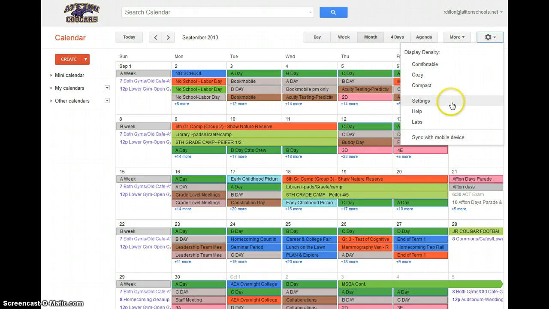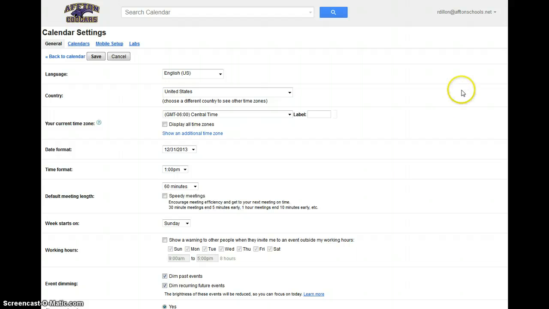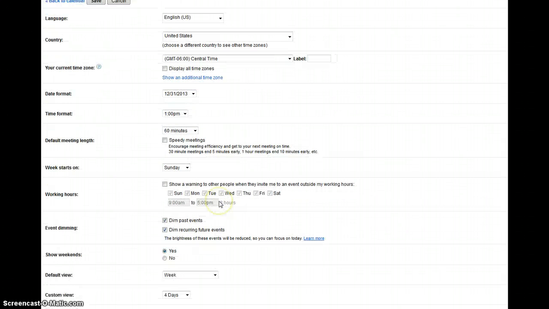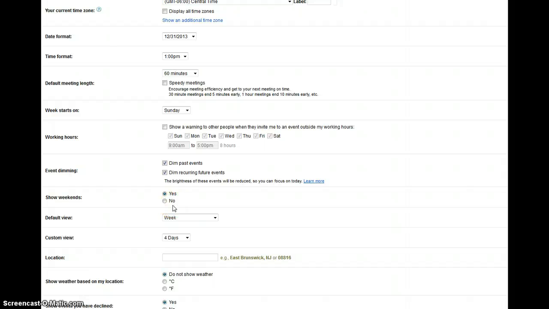In this section, you can see that there are some settings under calendar that are worth looking at. Things like the default meeting time. So if you want meetings to be 30 minutes, that means the first event that you put on is only going to be that long. You can change the time format, military time, regular time, date format. And then you can take the weekends off your calendar if that's something you'd like to do, or not take weekends off. And then you can change your default view, and you can make your custom view whatever you like.